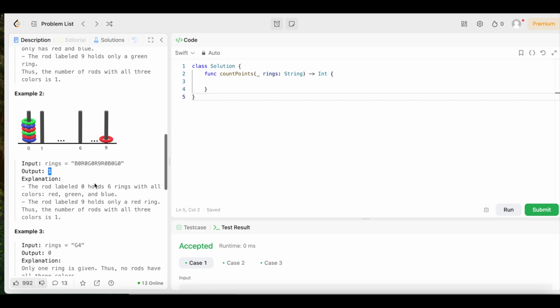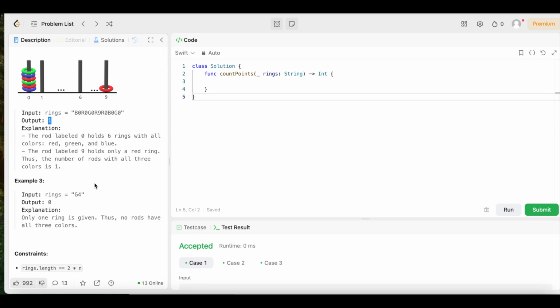Let's look at example 3, where they might throw a trick question our way, where 0 rods have all the colors. In example 3, we have the input rings equals G4. That means we put a green ring at the rod index 4, but that's the only ring we ever place. We need at least 3 different color rings to have all of the colors, so we know 0 rods have all of the colors. So the output is 0. It says only one ring is given, thus no rods have all 3 colors.